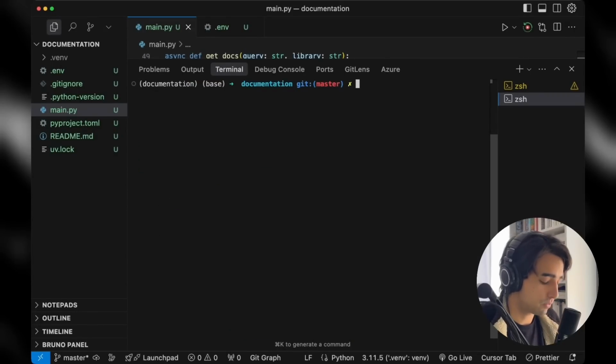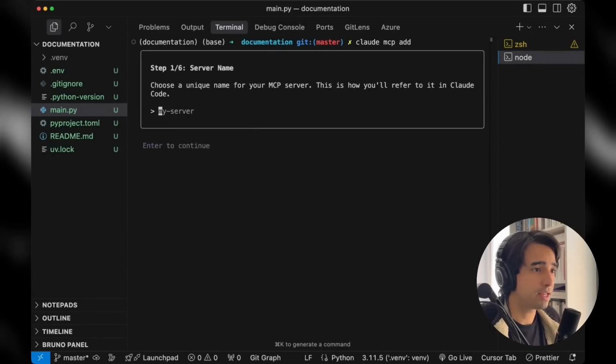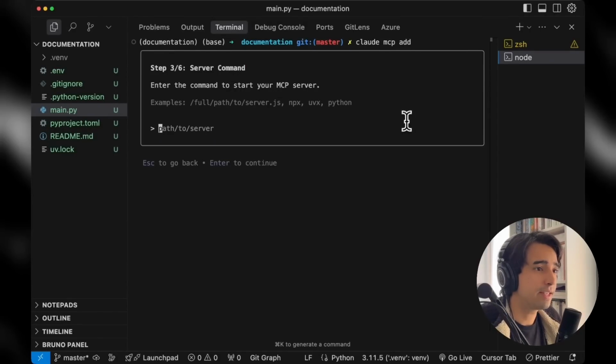And in order to add it, we're going to do claude mcp add. This is going to open an interactive helper to add the MCP server, or if you know the parameters, you can just add them right here. I'm going to open the interactive tool, and it asks me to create a server name. I'm going to call it docs, because it's going to look for the latest documentation. The project is going to be the local one, and then enter a command to start my MCP server.